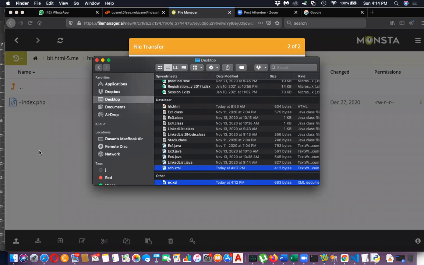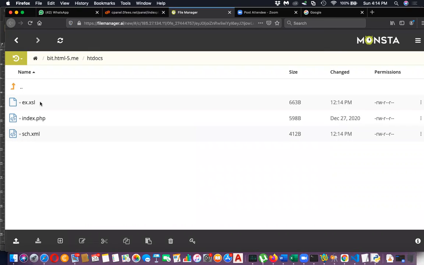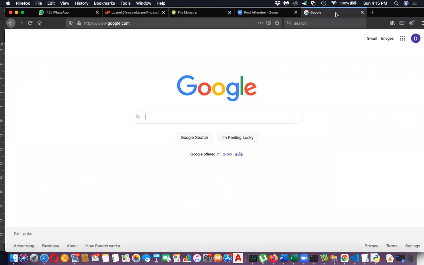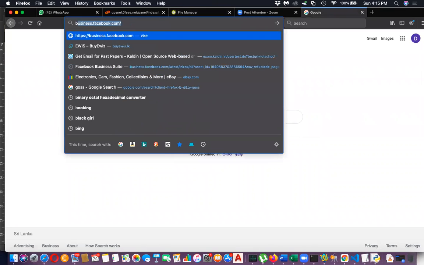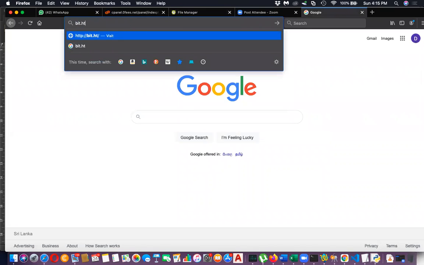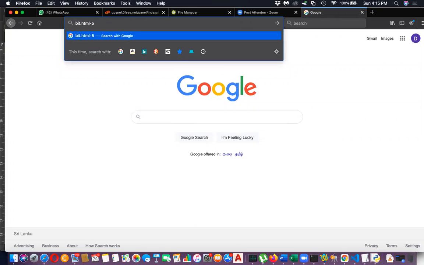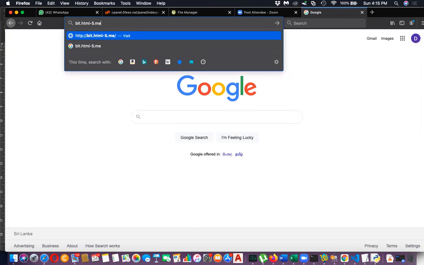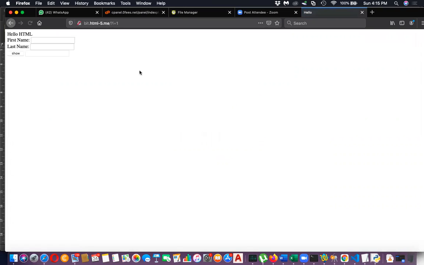Upload කරනවා. Right, now this is available. XSL XML site එක තමයි bit.html5.me. It has the form that we have created.